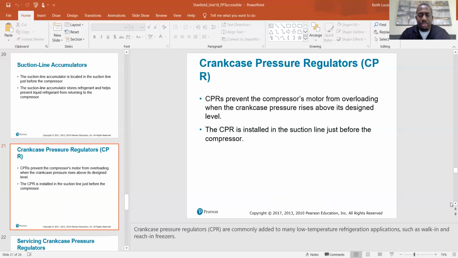Crankcase pressure regulators. Crankcase pressure regulators prevent the compressor's motor from overloading when the crankcase pressure rises above its design level. The crankcase pressure regulator is installed in the suction line just before the compressor. Crankcase pressure regulators are commonly added to many low temperature refrigeration applications such as walk-in and reach-in freezers.